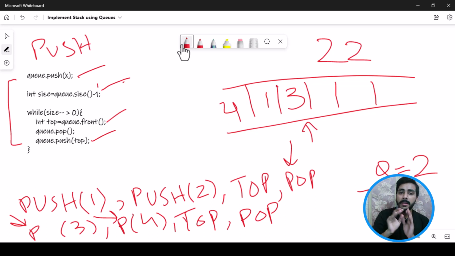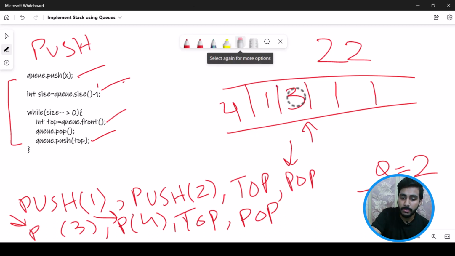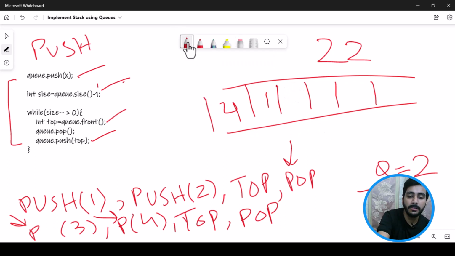So top will be first added in the top variable, and then it will be removed from the queue and added again. So we'll remove it from the queue. Okay, so we have removed 3, and so 3 will be added back.